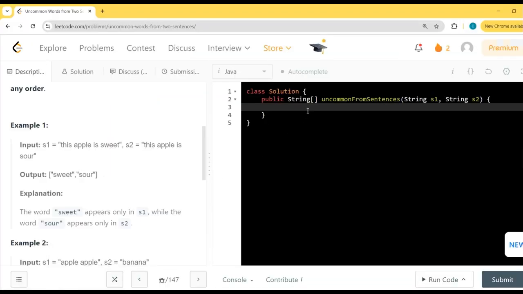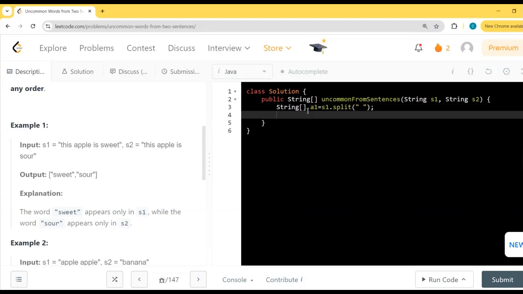So our first step is to create string arrays. a1 is equal to new string of s1, or we can simply create it with split: s1 dot split, and we have to create another one with s2 dot split.